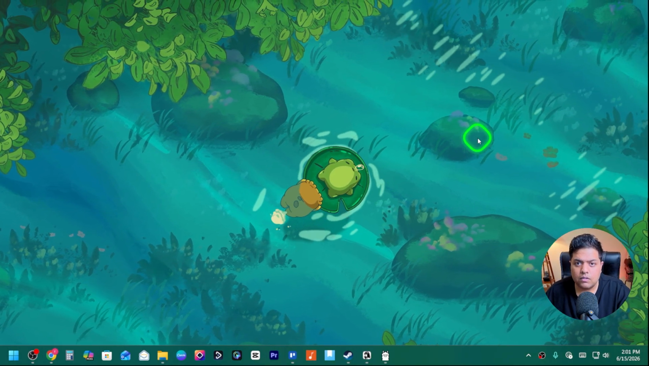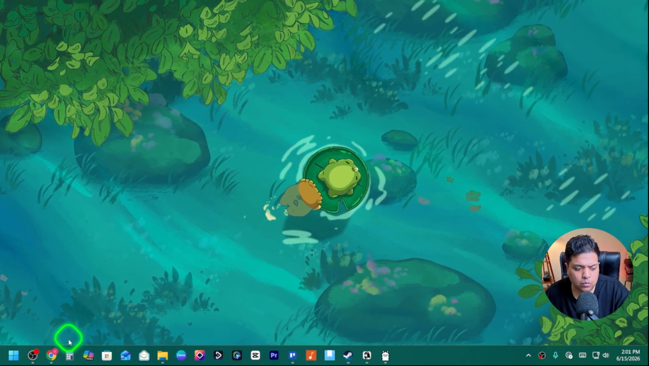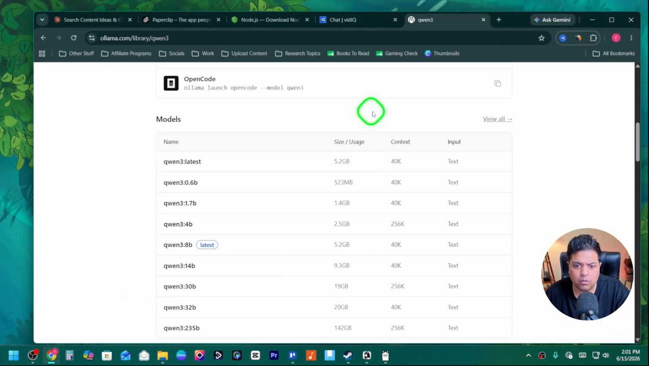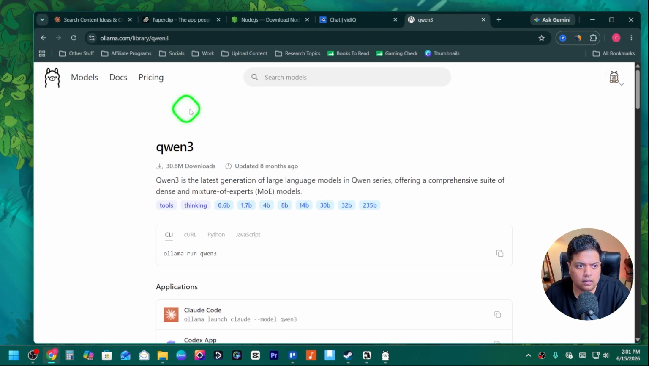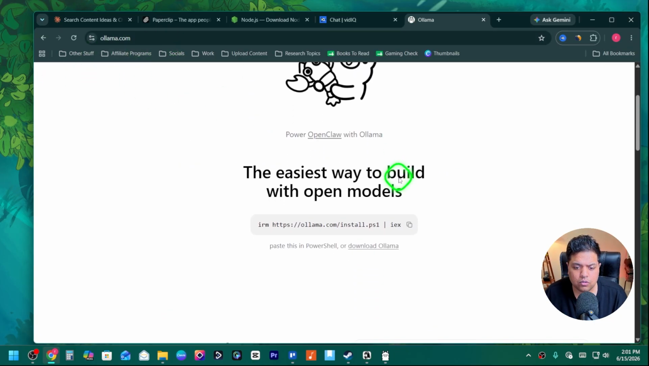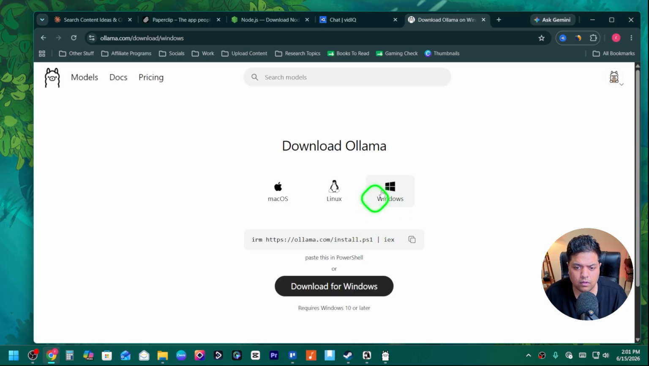First of all, you need to install Ollama. So you could do it two ways. I'm going to open up my Chrome browser, and then on it, I can go over to ollama.com. So you need to go over here. Then you can scroll down and click on download Ollama from here. It's going to give you this option right here to download for Windows. This is a button. You can click on it and you can install the desktop app for Ollama.